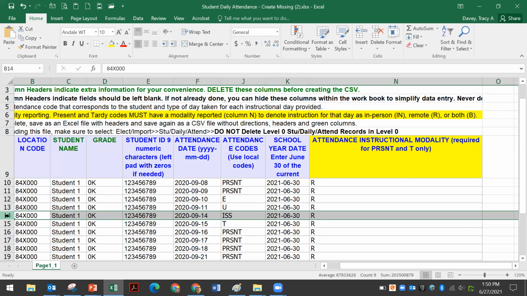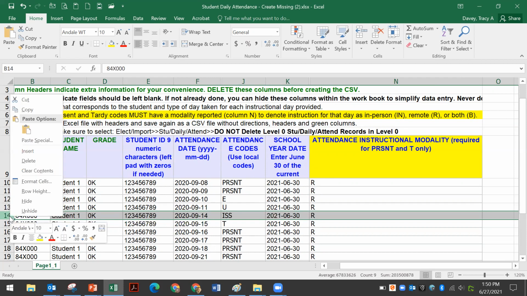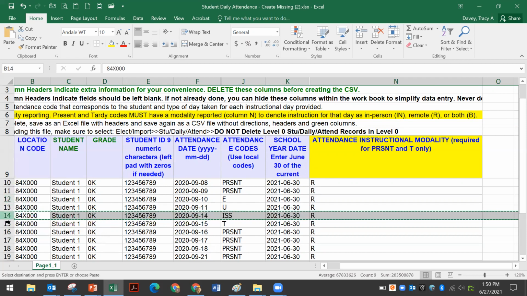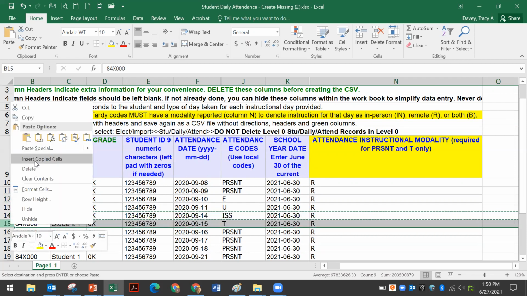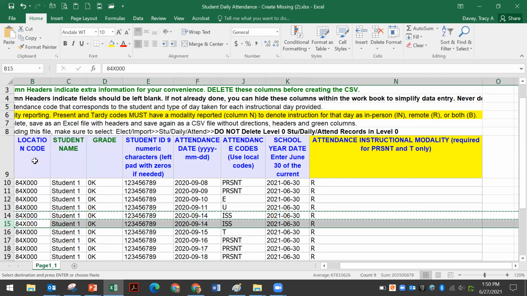So by tapping over on the edge, choose the entire row. I'm going to do a right-click copy. Then I'm going to do an insert copied cells.